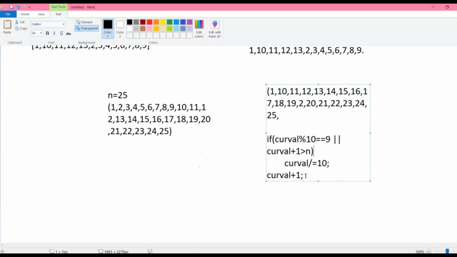So current value 2 plus 1 will get as 3. So in our order we'll just mention 3. Then we'll check multiples of 10 for this number. We don't have any multiples of 10 which is in the range of 1 to 25, so we'll move forward by incrementing with 1.